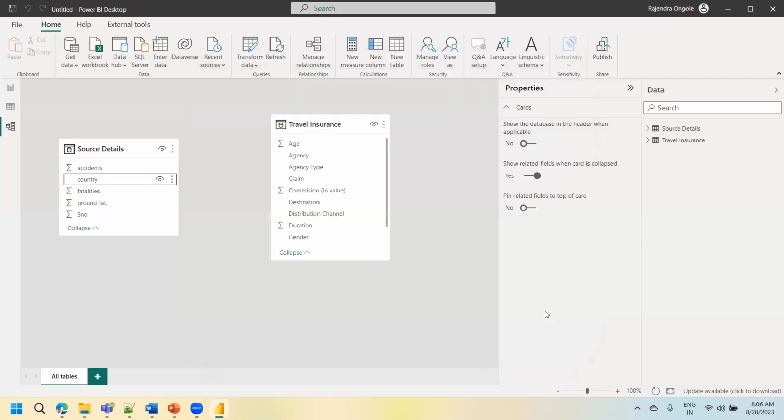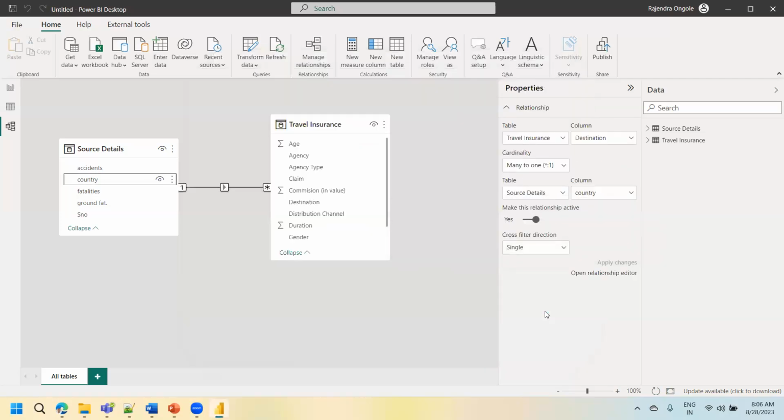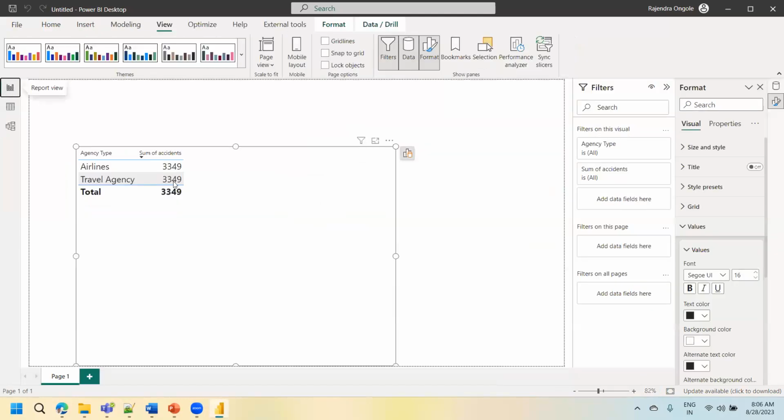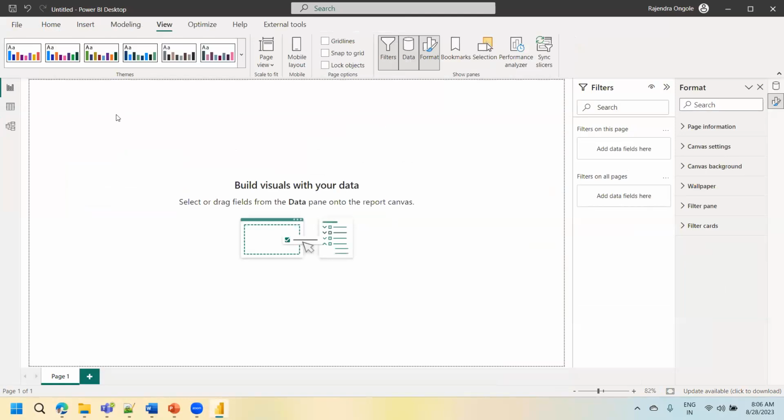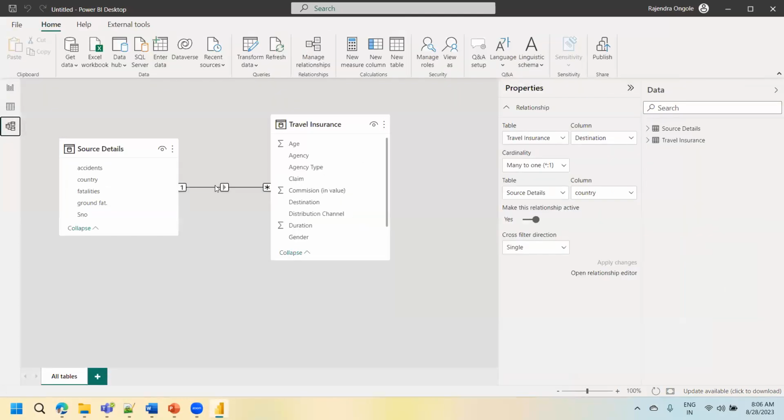Select, close it, so that you can see a relationship, a solid line between these two tables. The data is flowing from the source details table to this travel insurance. That is the flow. This arrow mark stands for data getting flowed from source details to the travel insurance. Let me observe the report, how it looks. And also we'll try to visualize it again. See here.